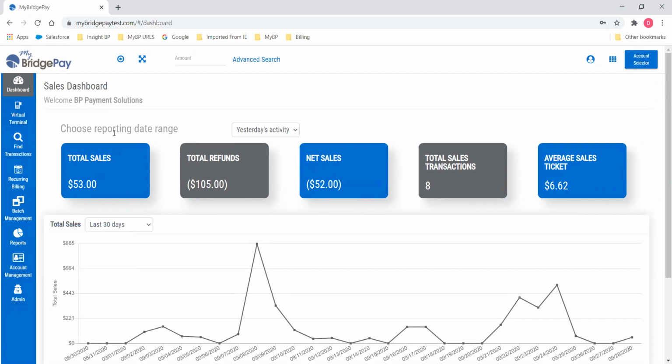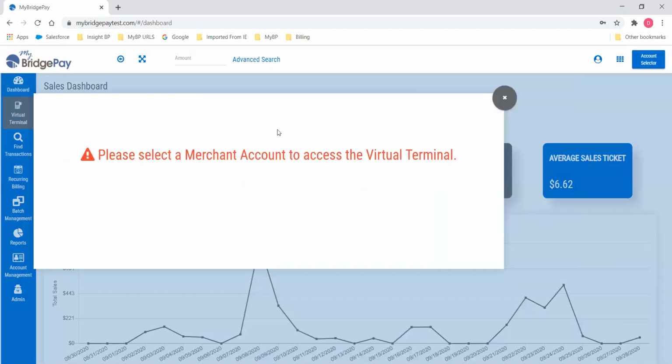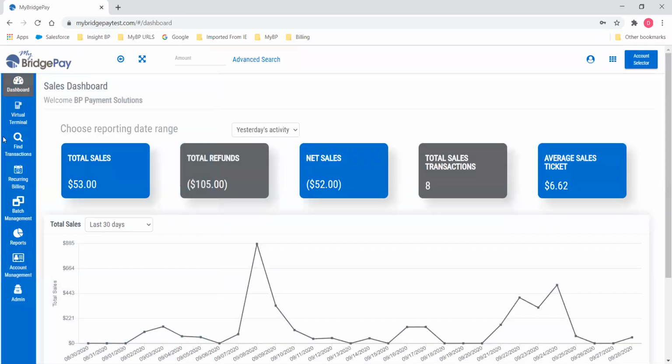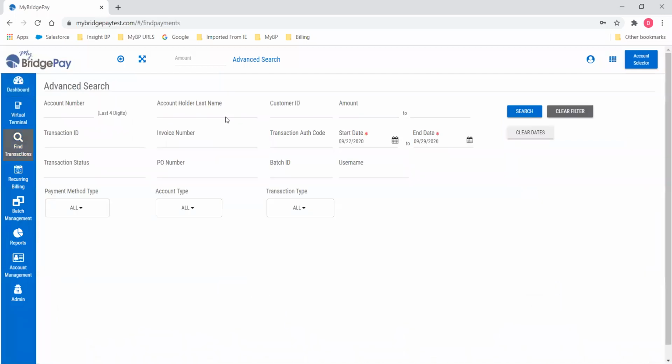I'm going to give you a brief overview of our account selector. You as a reseller, unless you're going to process transactions through the virtual terminal, which is now an overlay payment form, and as you can see, I haven't selected a merchant account yet. You can also go to find transactions. This is new, and this allows you to look up different filter options to find the data that you're looking for.